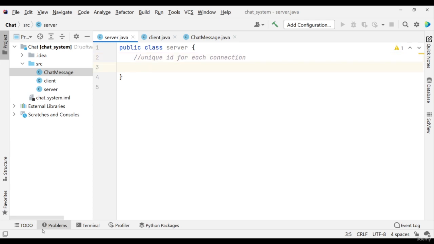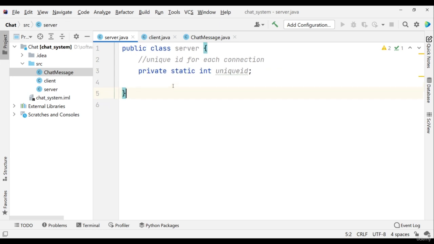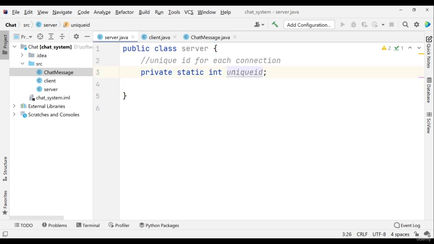For that purpose, I'm going to mention a private static int unique ID. I am using the static keyword here. So this is gray in color, as you can see here, because we haven't created this part, we haven't used that part.